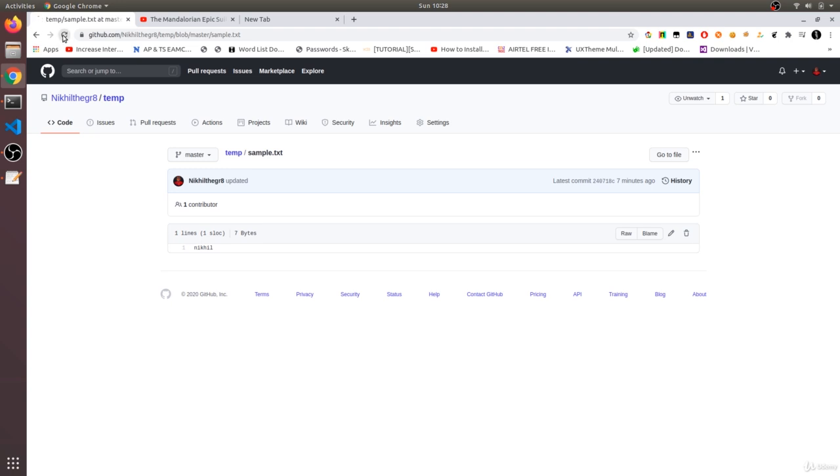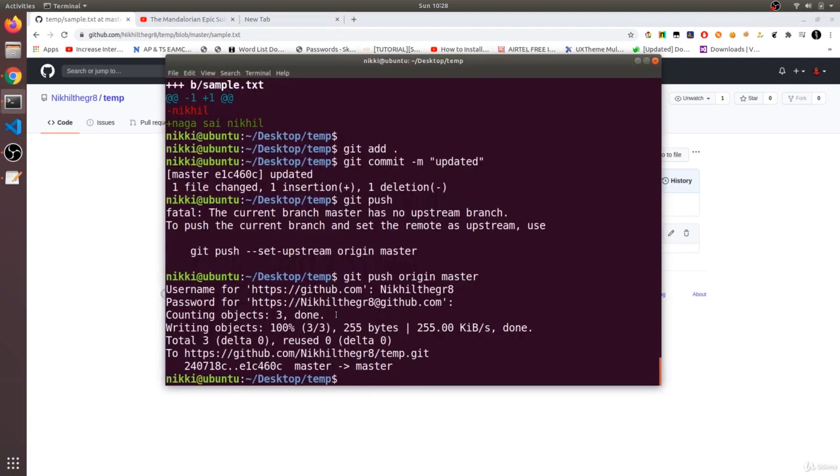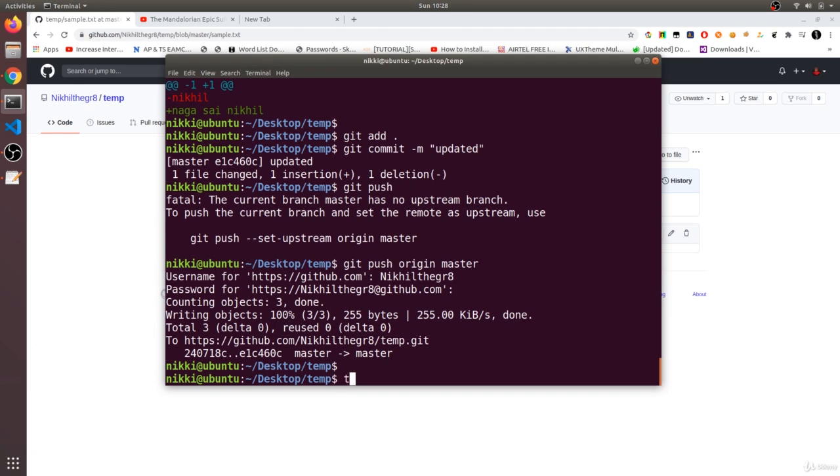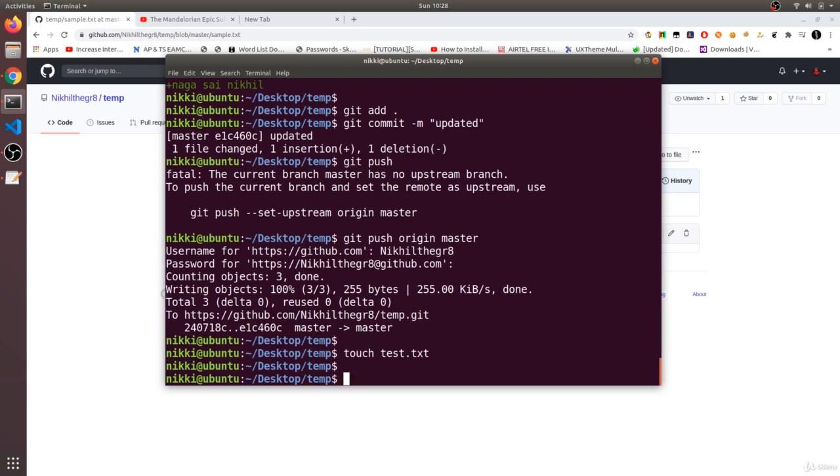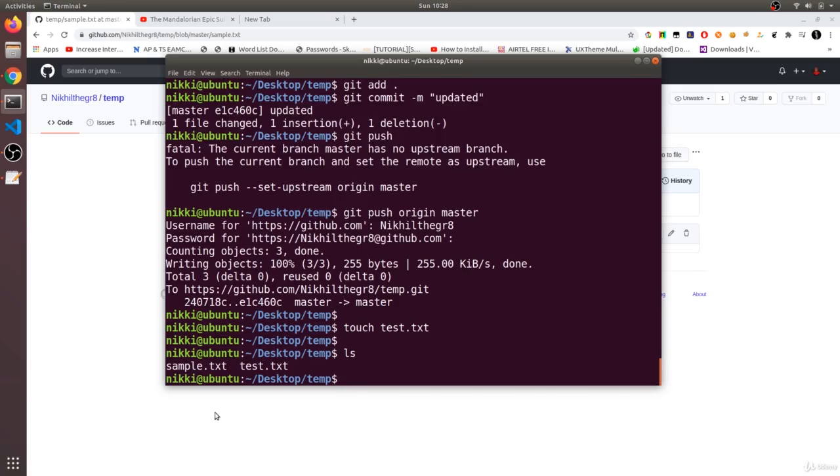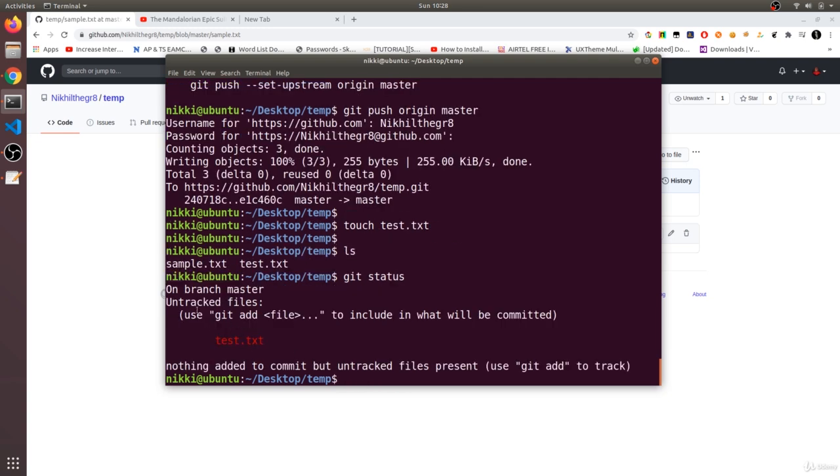Right now if I refresh this page, you can see the Nagsai nickel. Right now let's say touch test.txt. So what I want to do is, let's say ls, I have these two files, test.txt and the sample.txt file. So if I say git status, untracked files test.txt.